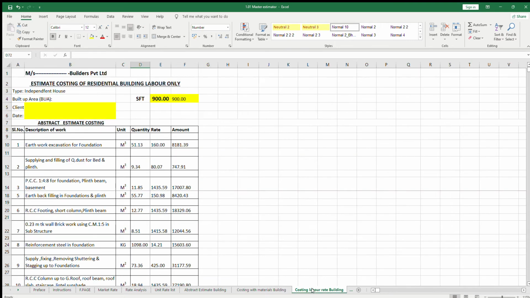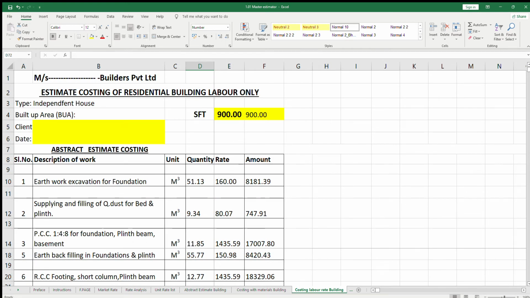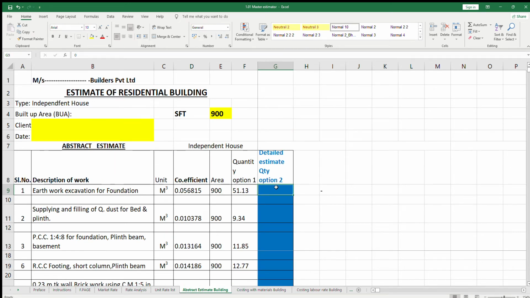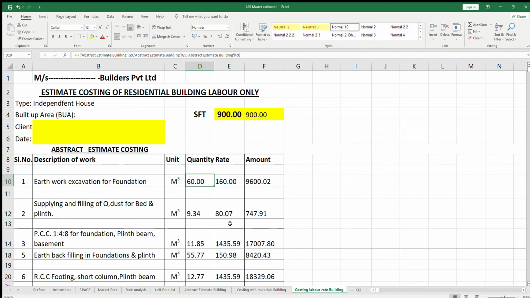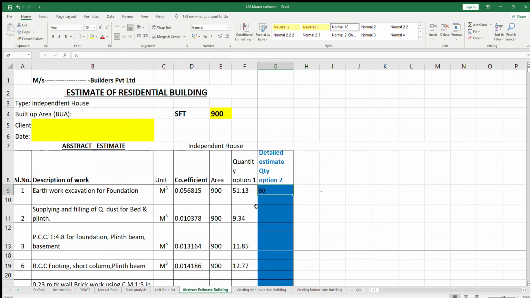Similarly for labor rates, if you have used detailed estimate quantity, the quantity will reflect accordingly. I'll just zoom in. So now 51 is the quantity for earthwork excavation. If I go to abstract estimate and provide 60 here, similarly in the labor rate also it will take 60 here. So it depends on which quantity option you are using; accordingly you will get it.